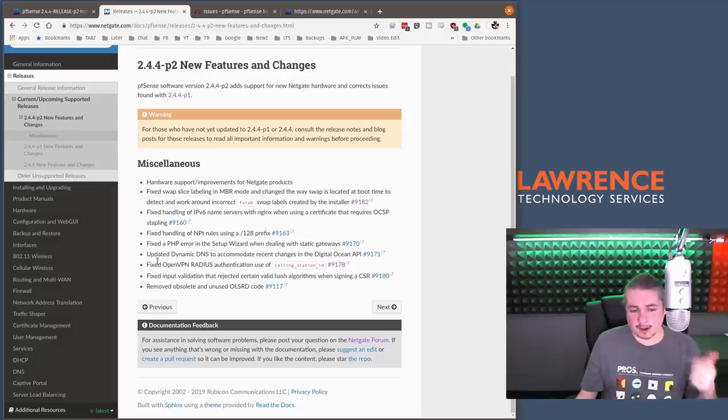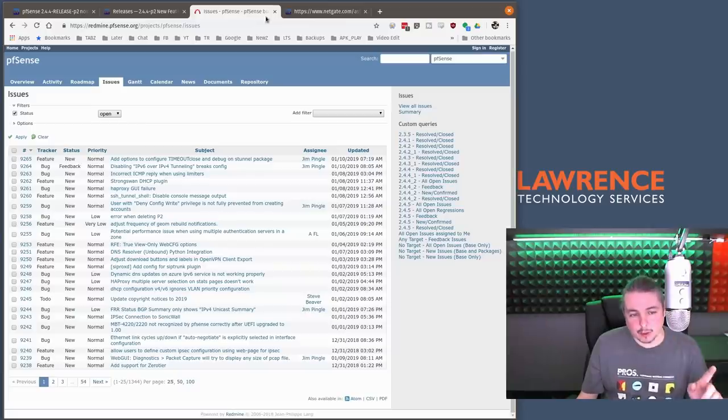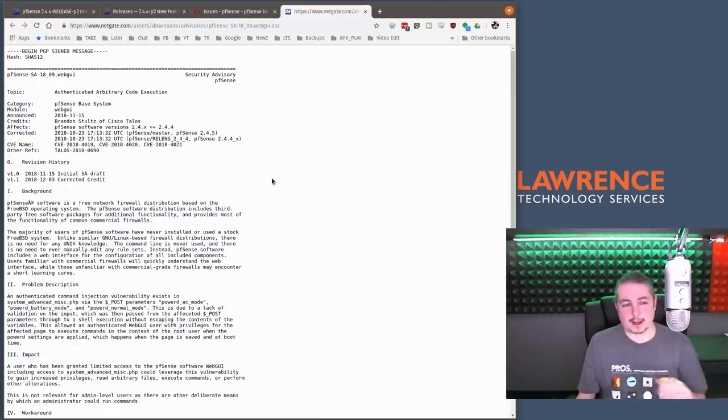There's a couple other things: updated dynamic DNS to accommodate changes in DigitalOcean, fixed OpenVPN FreeRADIUS authentication, fixed input validation, rejected certain hash algorithm for the CSR. Nothing major here, but I will talk real quickly about this. Someone brought this up, and this was updated previously in the P1. This is the P2 update we're talking about today.